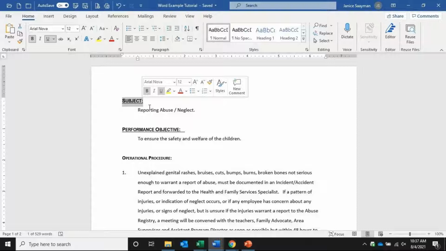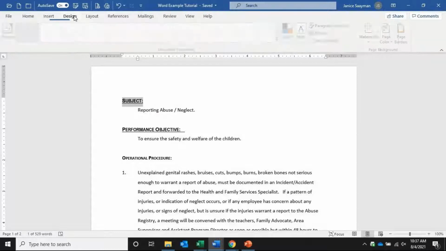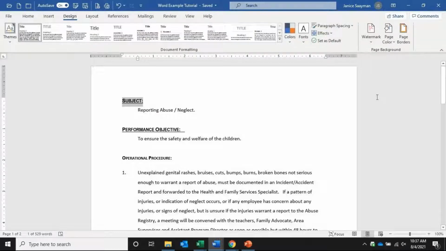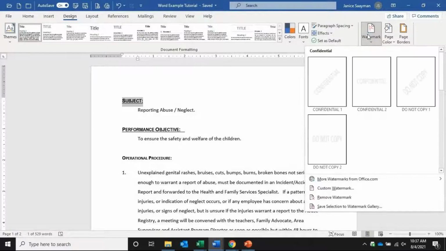Okay. And one other thing that people often want to know is they want a watermark on it, which means, like the word draft or copy, that goes at the back. To do a watermark, you would go to Design, and they couldn't make it easier for you, Watermark. And then you can choose how you want it to be.